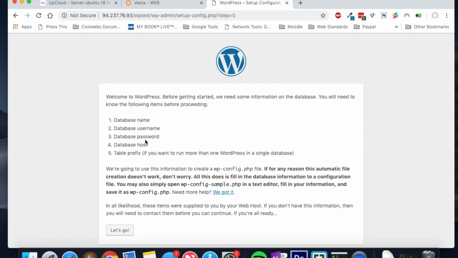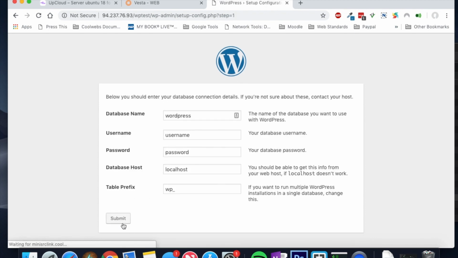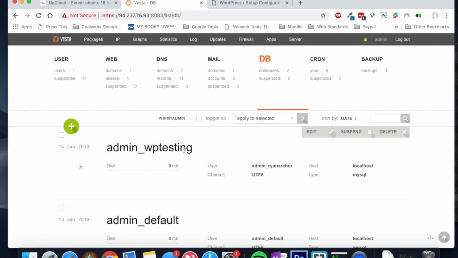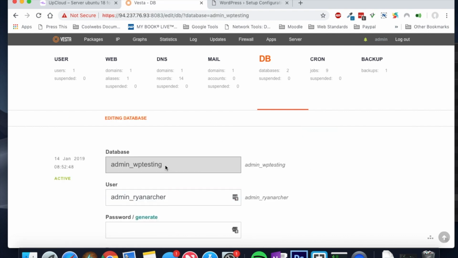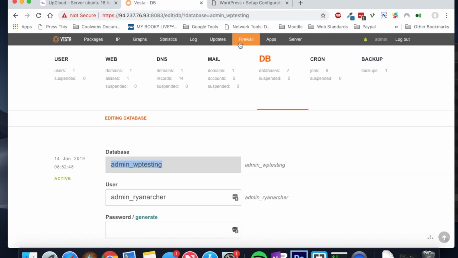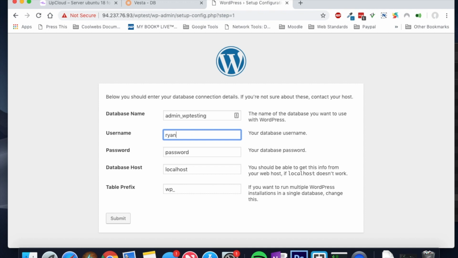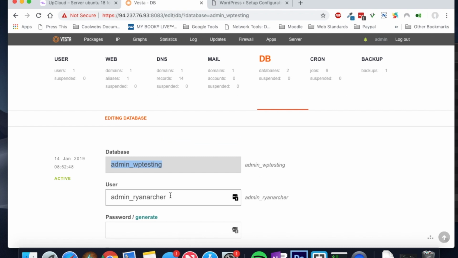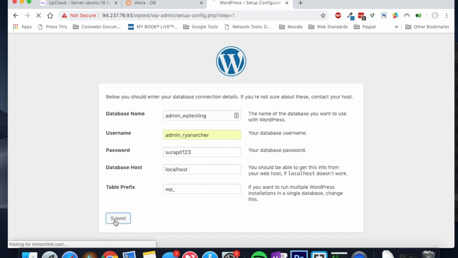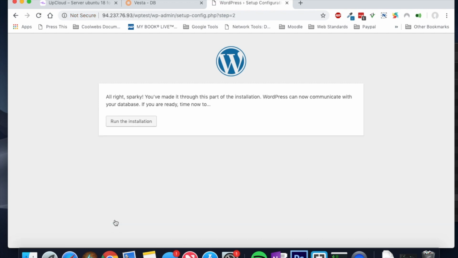So I'll need a database name, username, password, etc. Now it's quite easy to get them from the panel here. So we'll just go in here, edit, and I think it even remembers it. No, it doesn't actually. I have to get the user from here. So admin Ryan Archer. And remember the password that we set up before, a very easy one that you really shouldn't do, but it's just easy to remember for me. So we hit submit, and there you go. It's pretty quick and simple there.